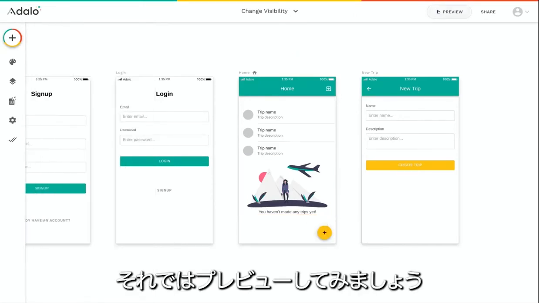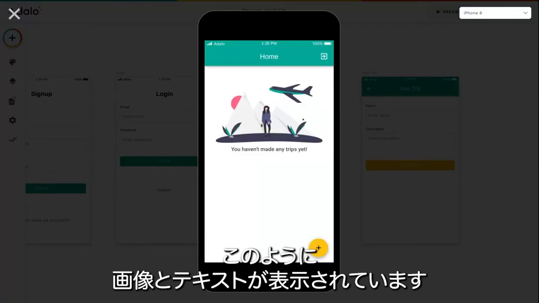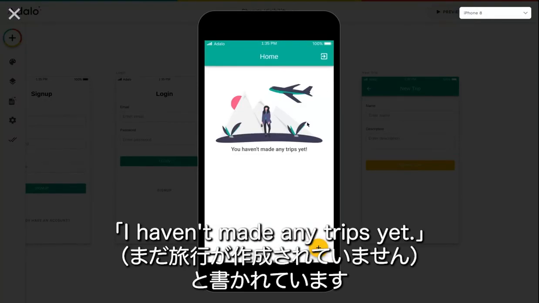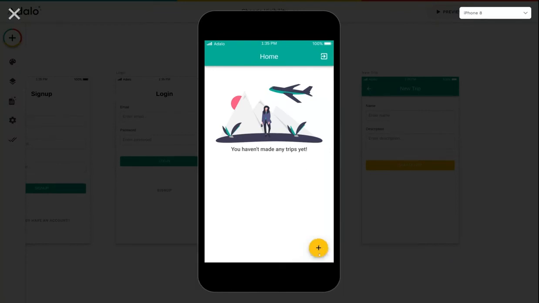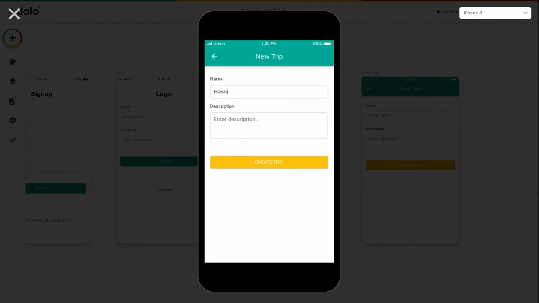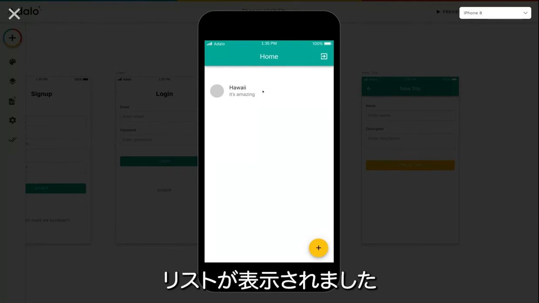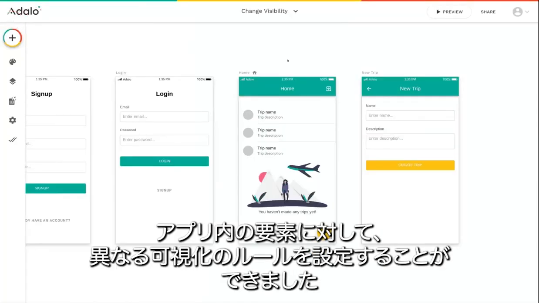So now, if I run the preview, you can see that we've now got this image and text appearing that says I haven't made any trips yet. So now if I click this plus to make a trip, I can add a new one and do create trip. And now, instead of that image and text, I see my list. And that's it. That's how you can set different visibility rules for any of the components in your app.